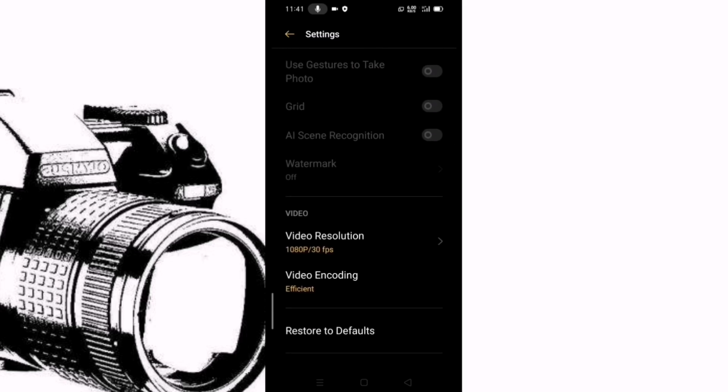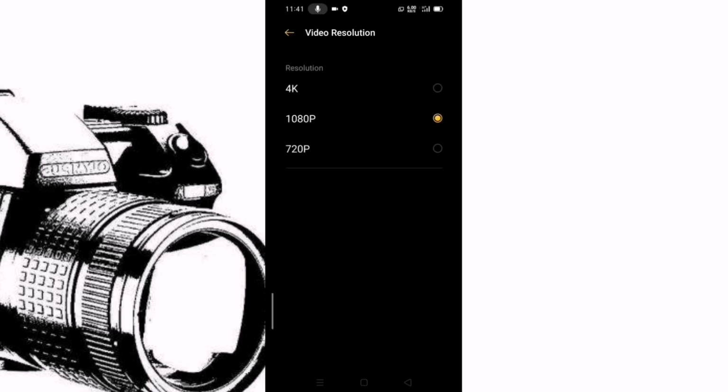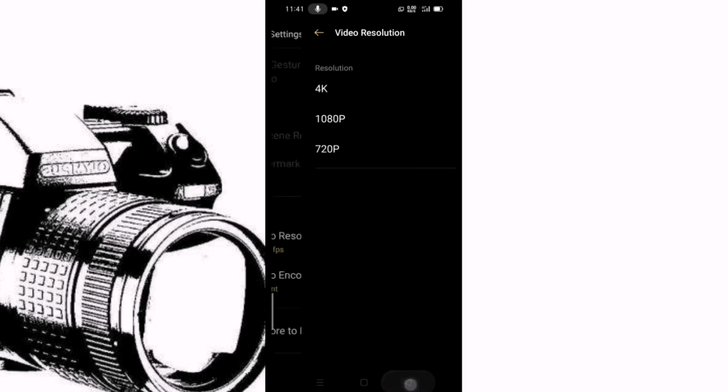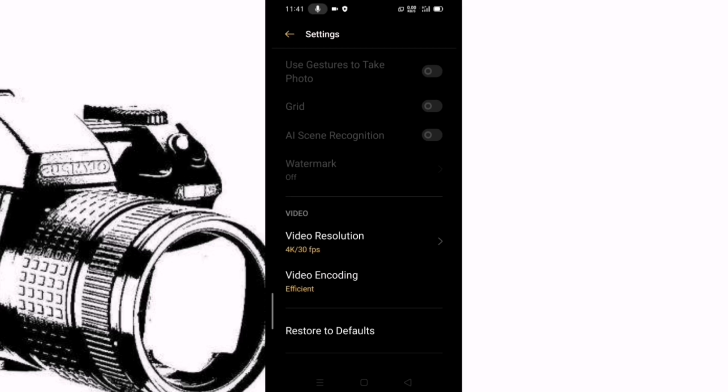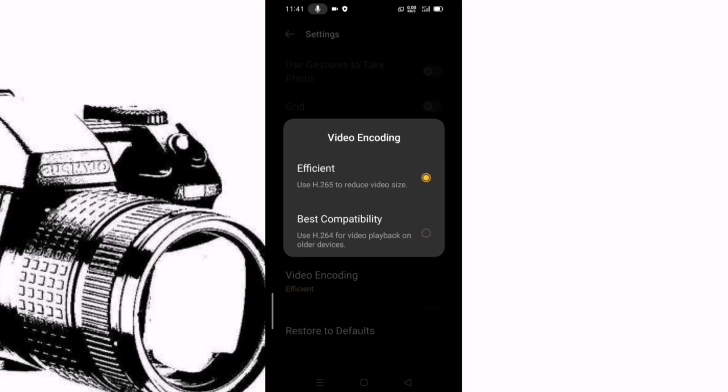So we'll click on the video resolution option, and after clicking on it you can see 1080p has been selected. So for the best video results we'll click on the 4K option. So after clicking on the 4K option, we'll go back and click on video encoding. After clicking on it you can see efficient has been selected. So if you want to have a small video size, you can select it, but for the best video result we'll click on best compatibility.